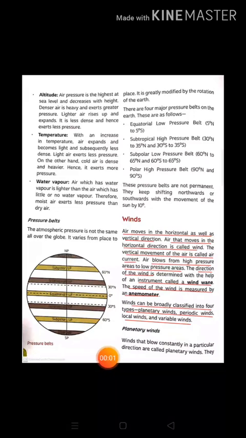Winds. Students, if I ask you to define wind, then you can say that the moving air is called wind. Air moves in both horizontal and vertical direction. The horizontal movement of the air is called wind and the vertical movement of the air is called air current.